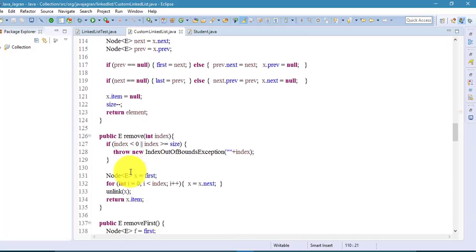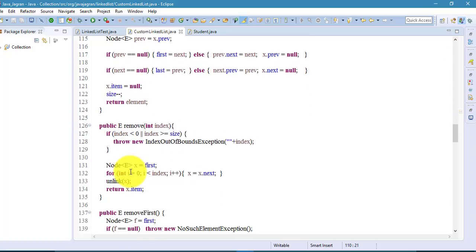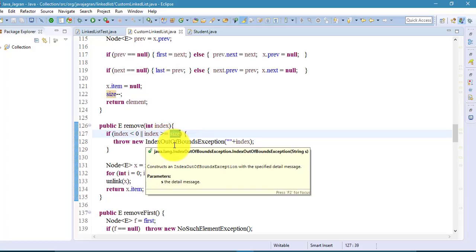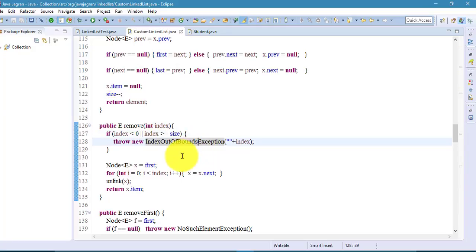The other one is remove with a single index. So how will remove with a single index work? If the index you are requesting is less than 0 or greater than or equal to size, it means no record is there for that index. In that case, I will be throwing an IndexOutOfBoundsException.